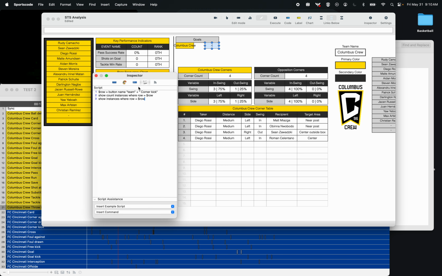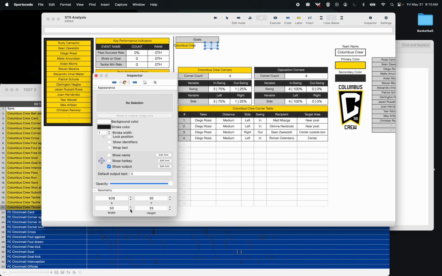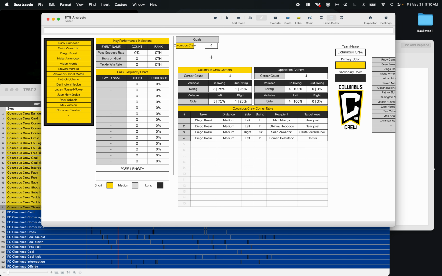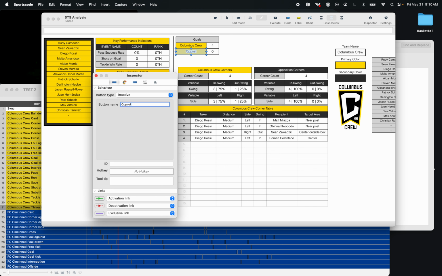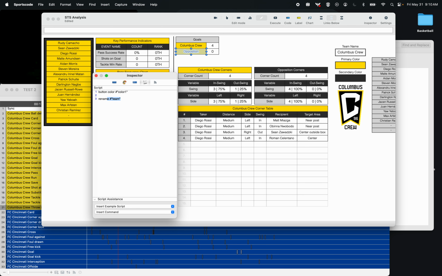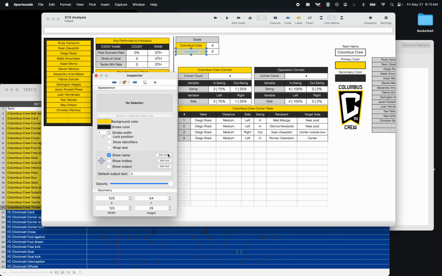Because I am really finicky about sizes, we'll make this 50, a nice easy big number, and we'll make this bigger. There we go. Copy and paste this down. And this will be opposition. This will not be yellow, this will be 2. Rename nothing at all. And the text is going to be white.